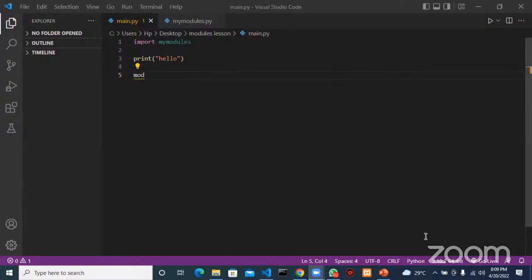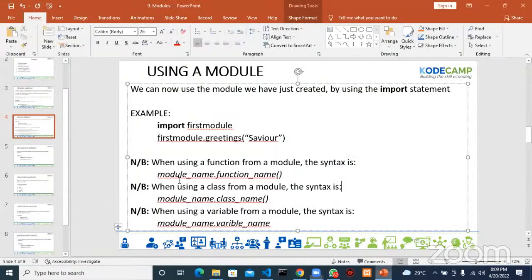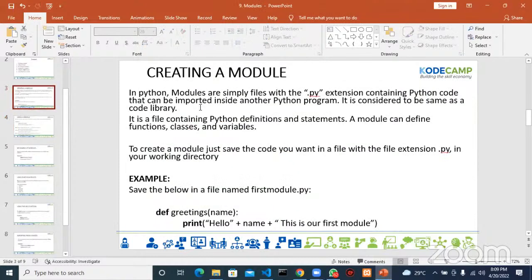Someone is asking what's a module. So we go back to our first slide again. I said a module is a file with a .py extension. A file that contains Python code, and this Python code could be functions, classes, or even variables. That's what a module is.